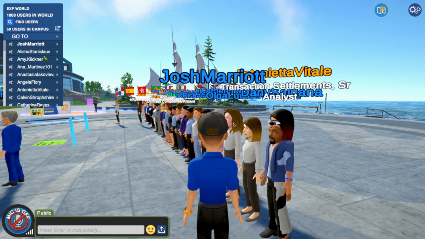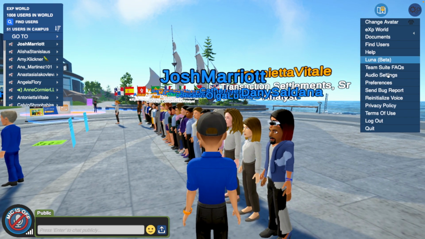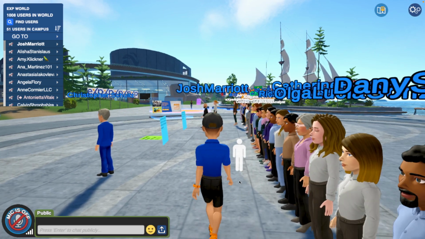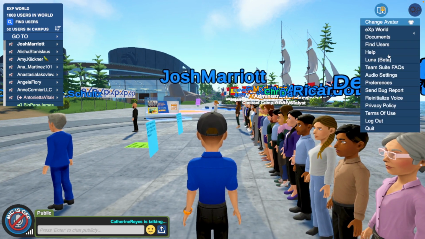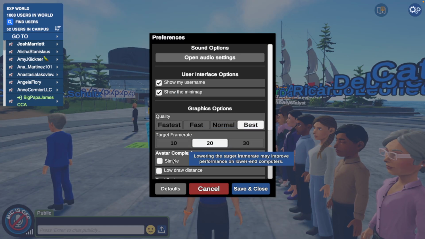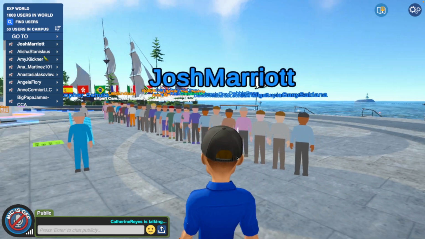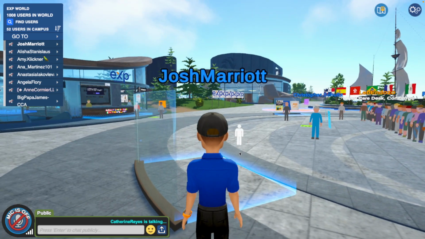Let's look at what the avatar changes do. So if I click over here at preferences, I can go to dynamic, and you notice that they kind of went down in quality just a little bit, not a whole lot. If you go all the way down to simple, they look pretty dumb, but maybe you have to do that if you're running an old laptop.